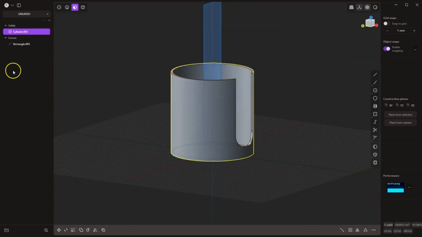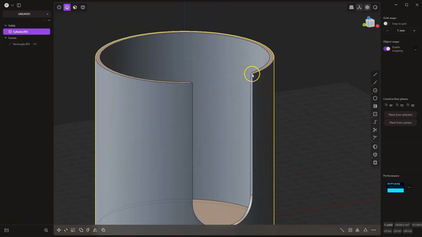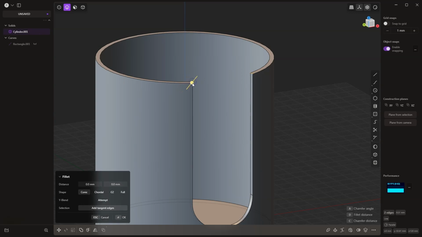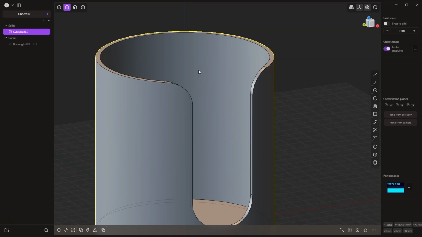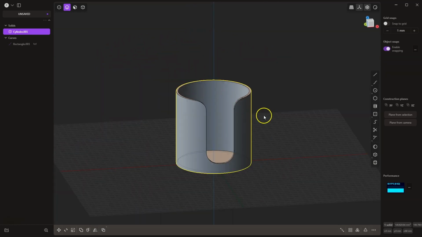Now I will turn off the visibility of the flat geometry, switch to edge selection, and with the Shift key I will select these two edges. And here let's also add a radius, for example 15 mm, so I press the D key, enter 15, press enter to confirm, and enter again to finish this command. We have such a solid here.